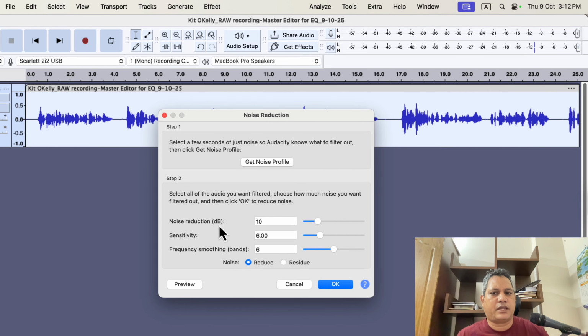The first slider is noise reduction, and in this slider you can go as high as 48, but that is not the ideal value you should set. You should always be between 6 and 12. 12 means that when the noise is found or matched by Audacity, it will reduce by 12 dB. You may ask, what is the issue with reducing as much as I can? For example, 48. Why would I use something low like 12?